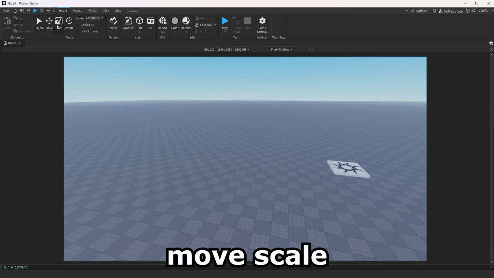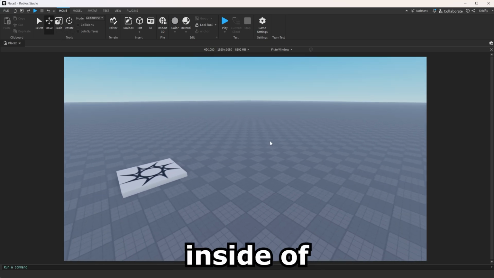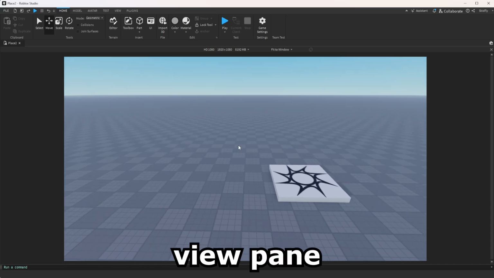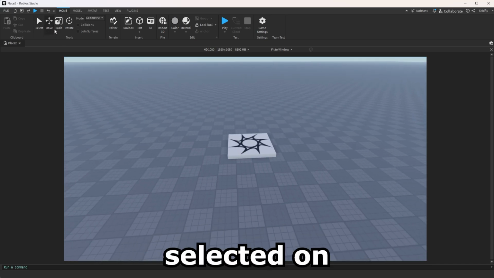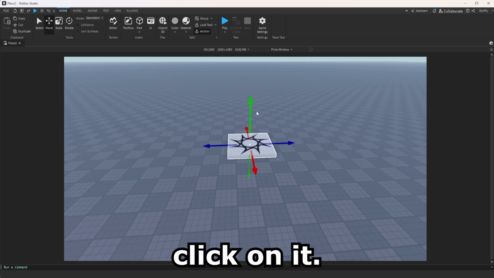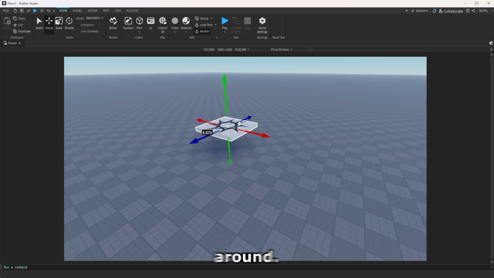Select, move, scale, and rotate. These tools allow us to move and alter things inside of this 3D view pane that we have here. For example, this little spawn point location. If I have it selected onto move, and then I click on it, I'm going to have all of these different arrows that I can drag to move this part around.